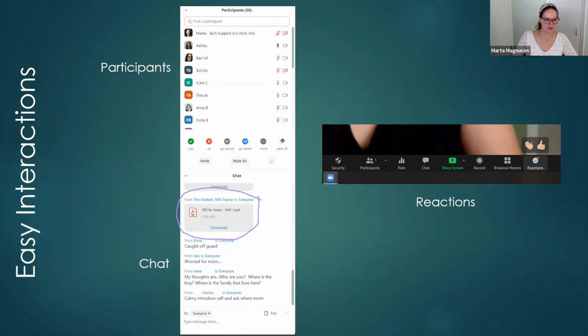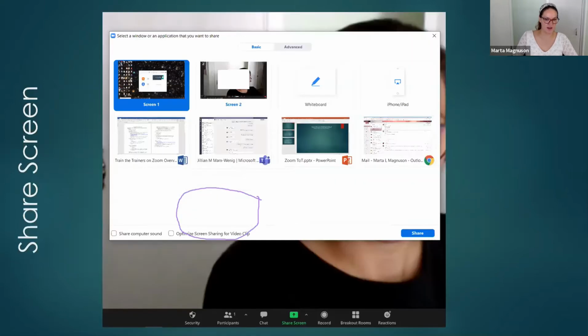Okay, so let's move on to share screen. This screenshot is an image of what happens once you click on that green share screen icon that I have here at the bottom of my screen. Now, what pops up when you click share screen are all of the options. For example, you could tell that I have two monitors, so I have screen 1 and screen 2 for each of my monitors.